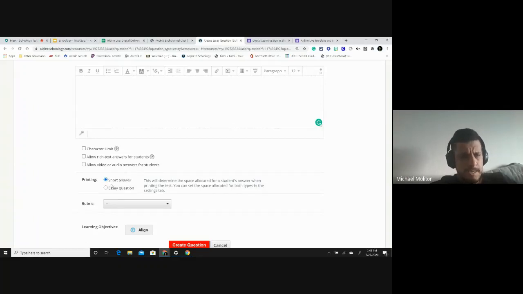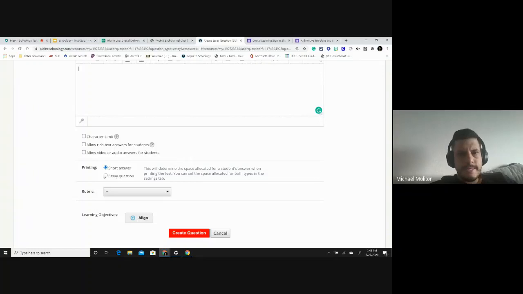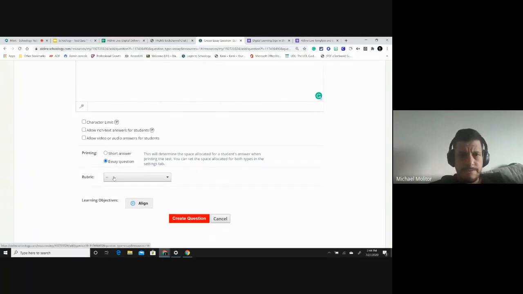Okay. The next key is here for printing. You do have the ability to print these assessments, and I'll show you that here at the end, but this is kind of where we're setting up. Whenever you're printing this assessment, if you decide to do so, this is important. If it's a short answer, they're going to get a certain amount of space on the paper, right? If it's an essay, then obviously that size increases because short answer and essay are two different types of response choices, right? Last thing is the rubric. This is a little different.